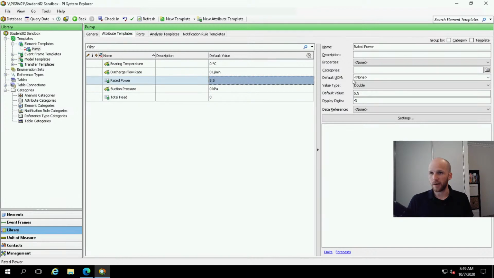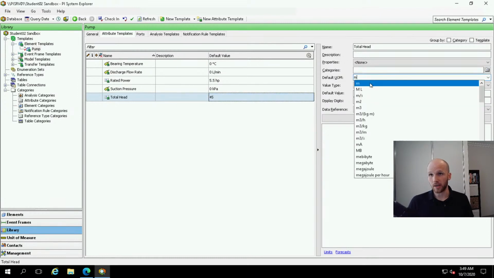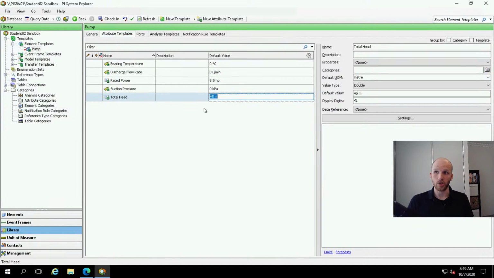Oh, sorry, 5.5. This is actually in horsepower. Now we're putting it in horsepower because we're going to show off unit conversions inside the calculation. Total head is going to be 45 meters for all pumps. This is another assumption we're making. Again, this could be a calculation. It could be a lookup from a table if you've got a specifications table. We'll look at table lookups in a little bit.